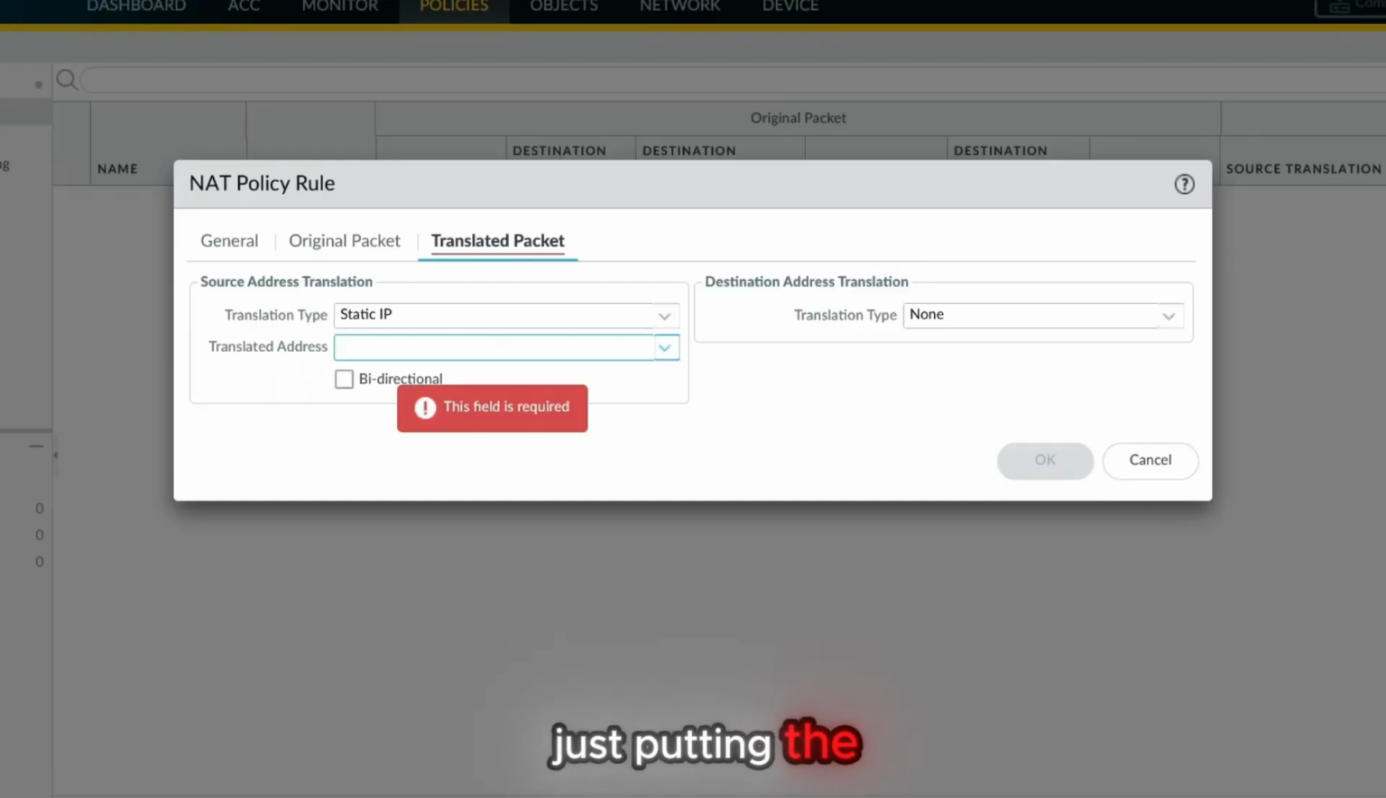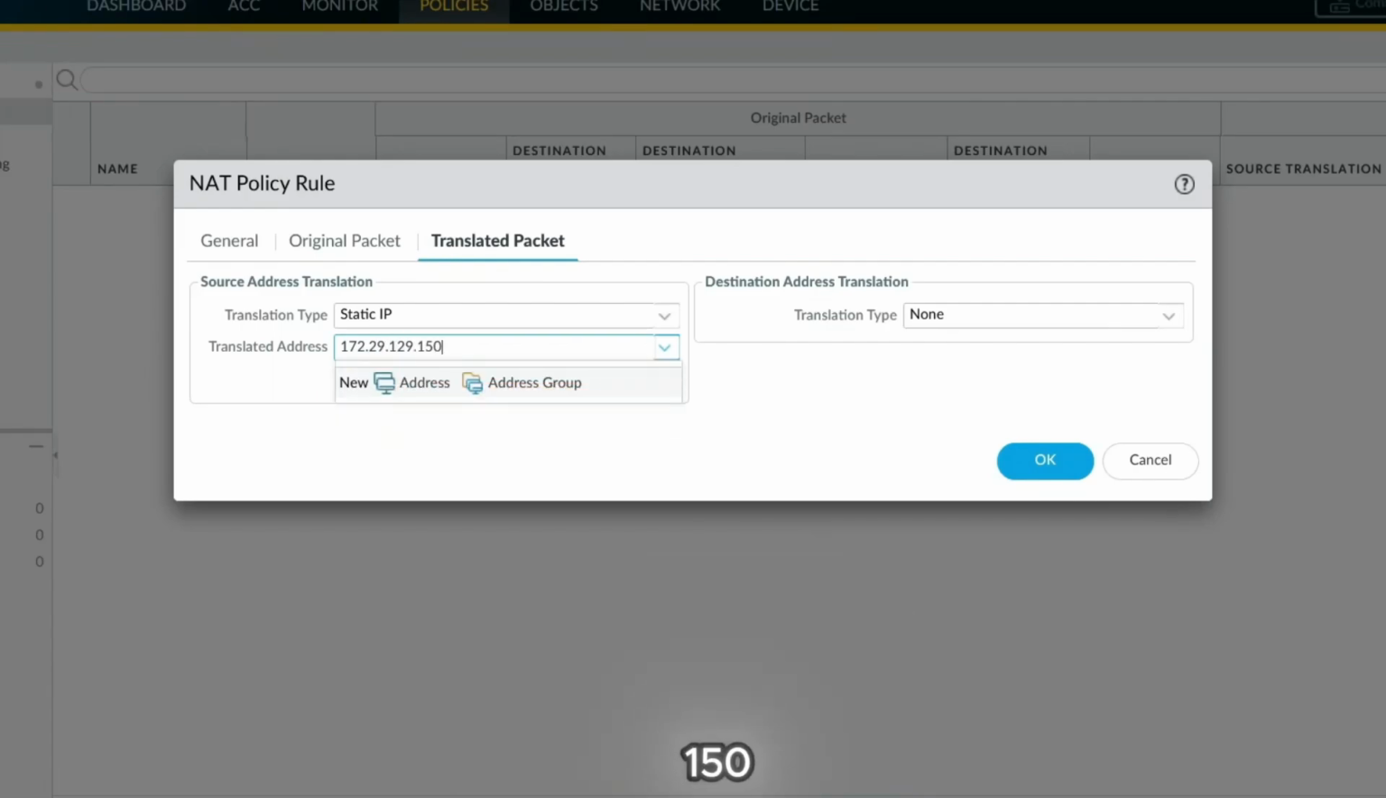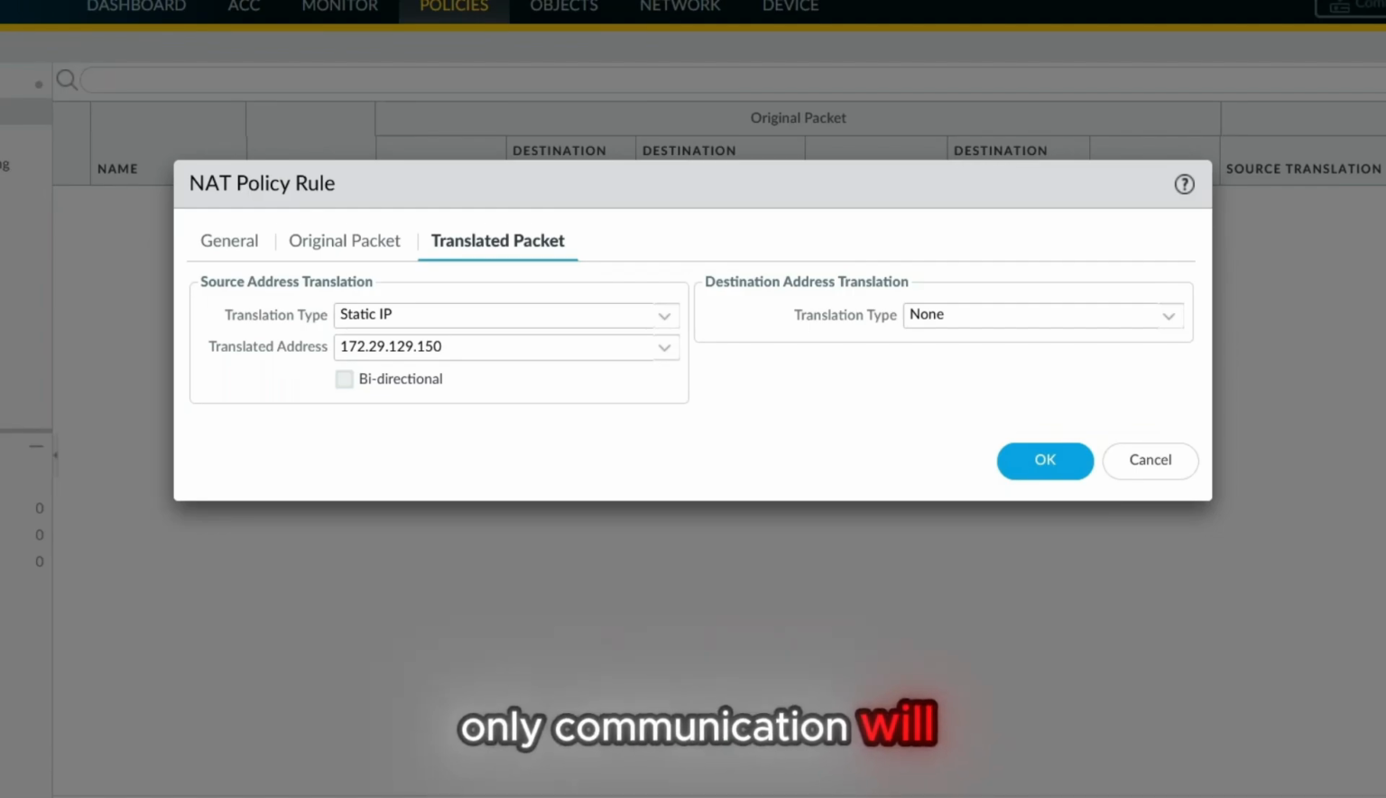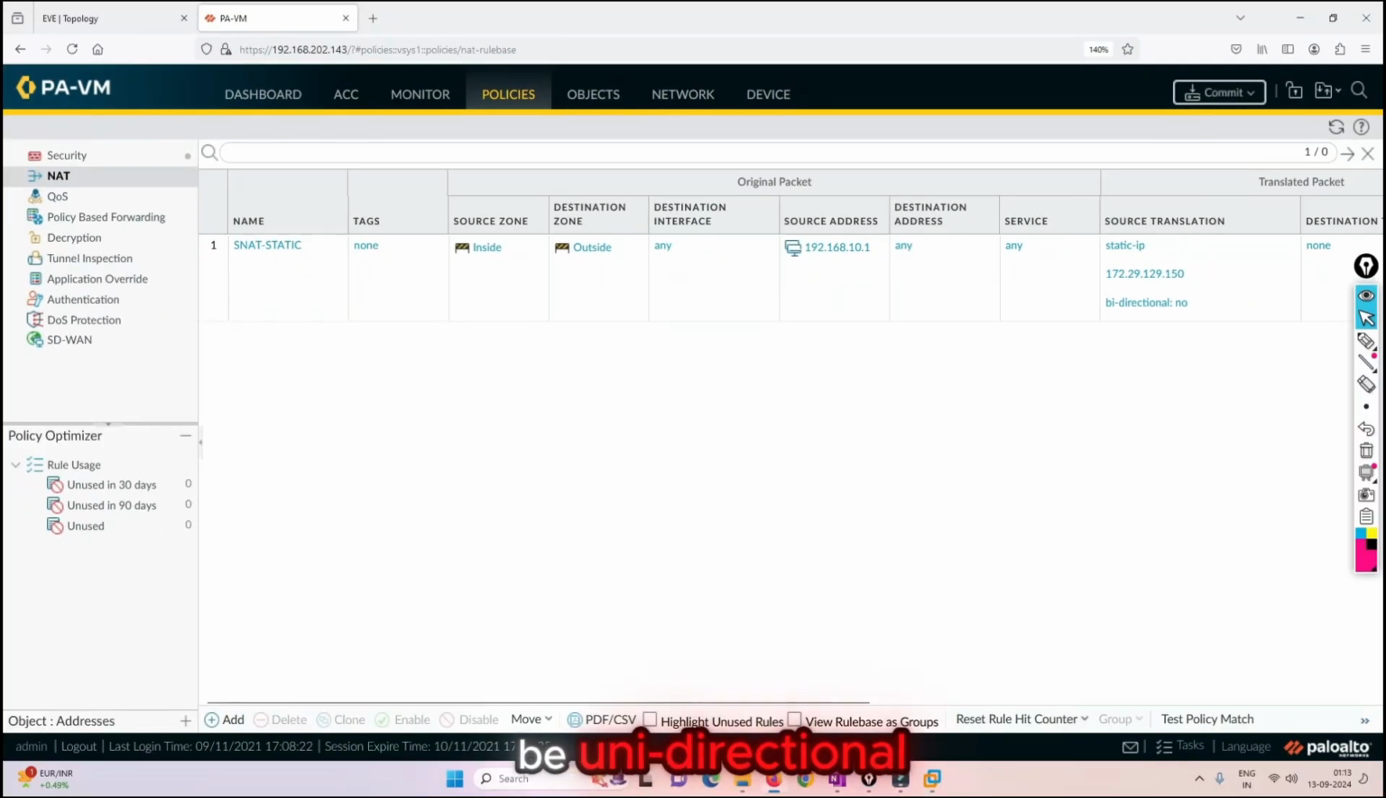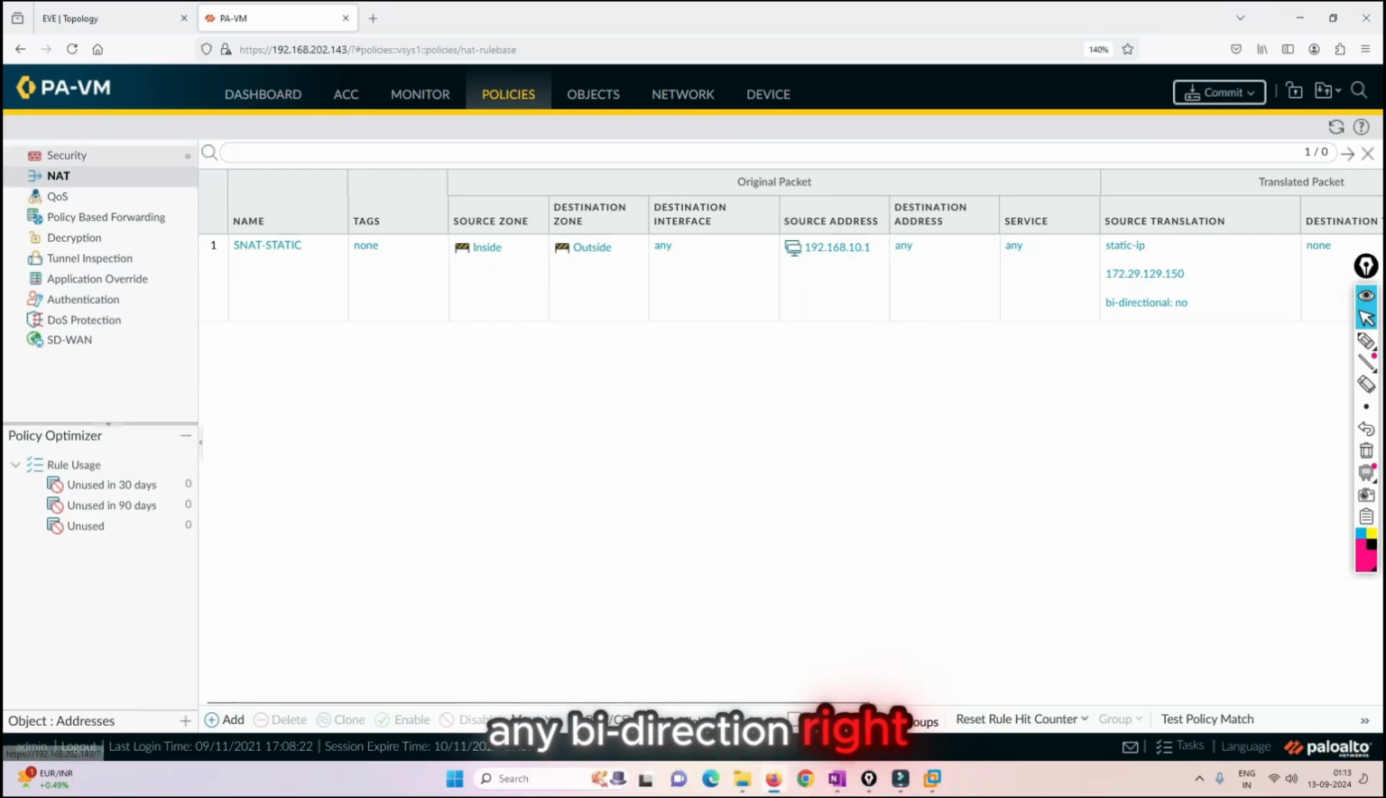Now I'm just putting the IP address 172.29.129.150. I guess this is the one. So 29.129.150. Now if you click on this bidirectional, the other party can also initiate, like the destination can also initiate the connection, but you need a security rule. And if you are not taking this, it becomes unidirectional. So only one way communication will be happening. So let it be unidirectional. I don't want any bidirectional right now.